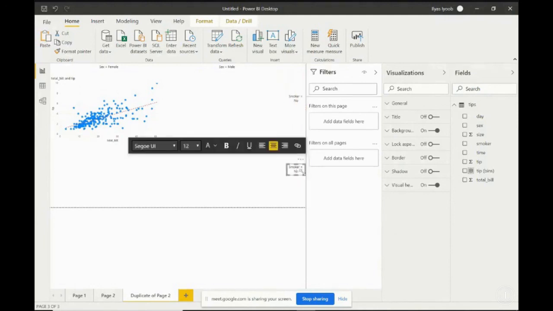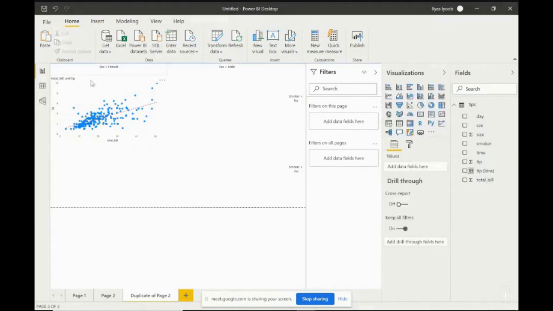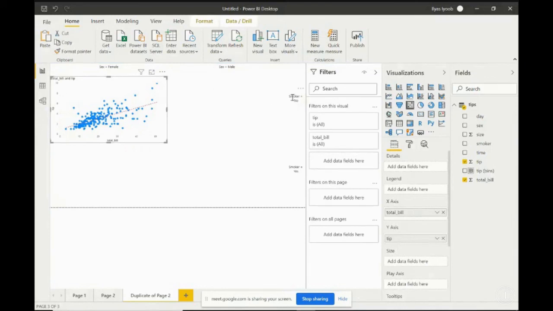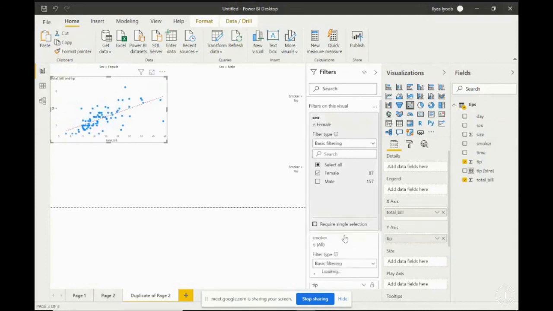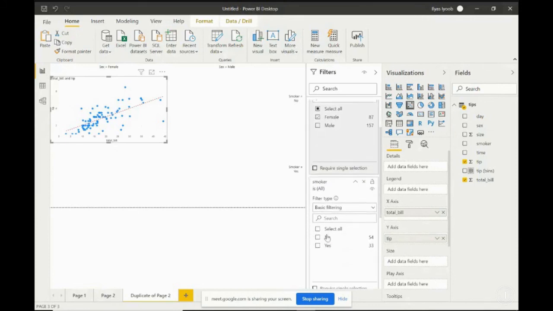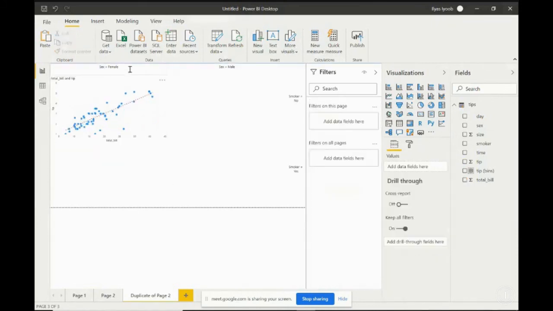Okay, smoker equals yes. So now by these filters, here I'm going to apply sex as a filter. This is how I do it. Sex is female and smoker is no. That's my combination, right?